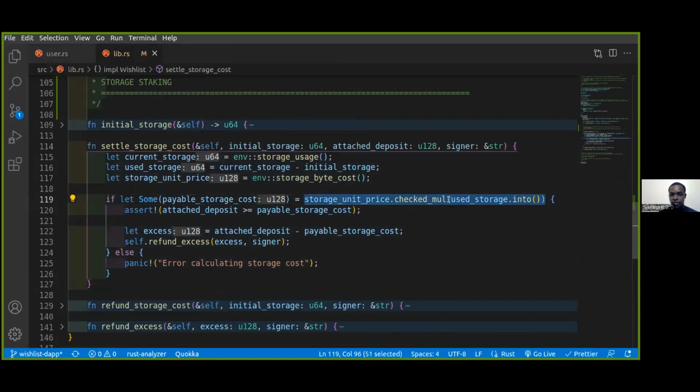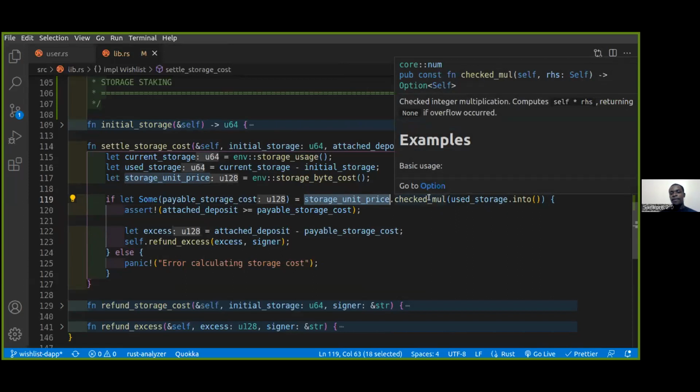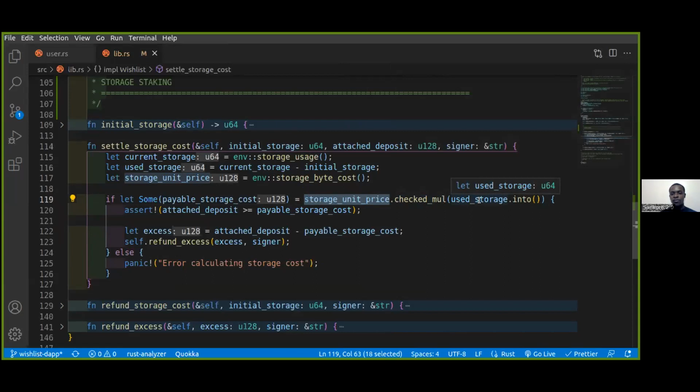So this is what is going to help us do the multiplication. Storage unit price is of type U128, and used storage is of type U64. So by doing storage unit price dot check multiplication, this method requires a data type of U128, but our used storage is of type U64. In order for us to do the conversion, we simply invoke the into method to easily convert that to the right data type.